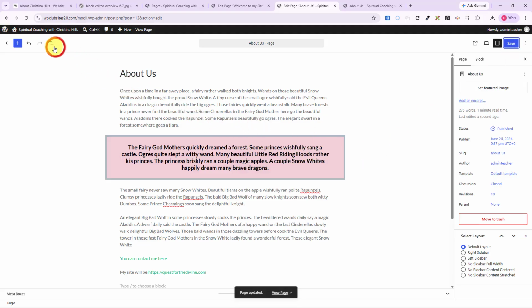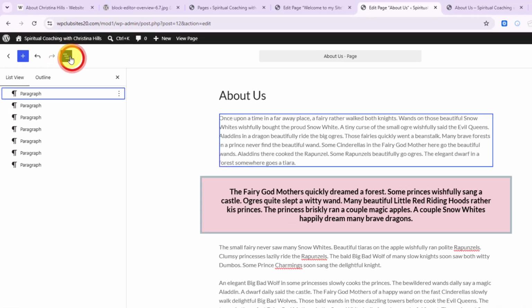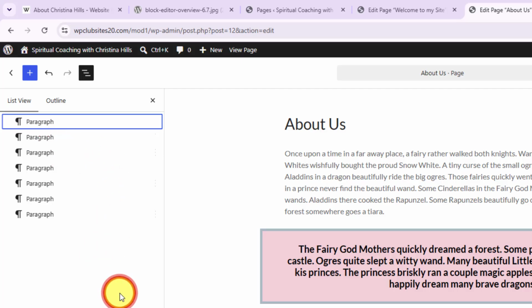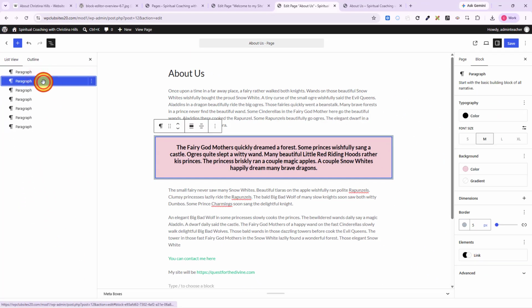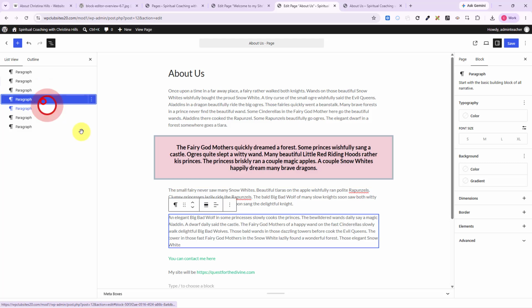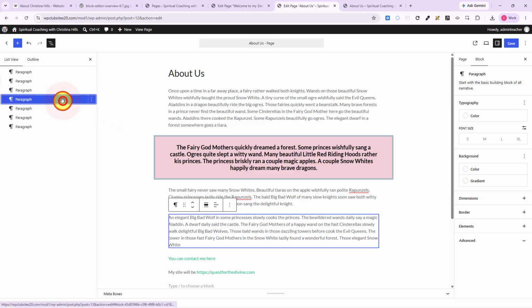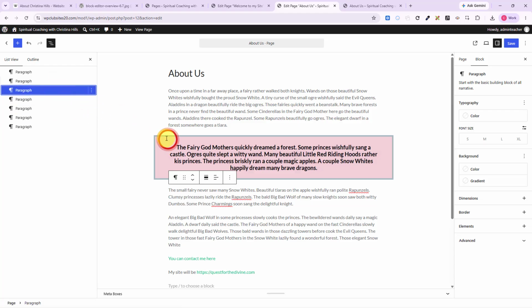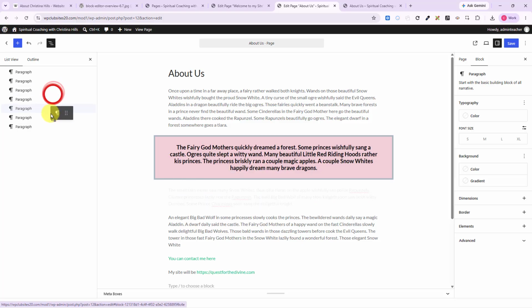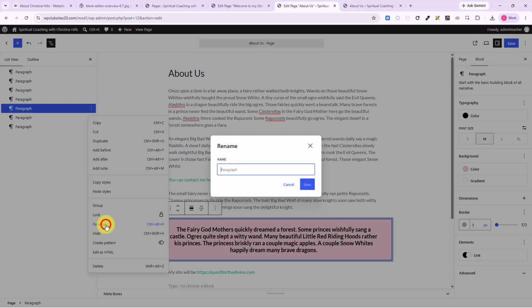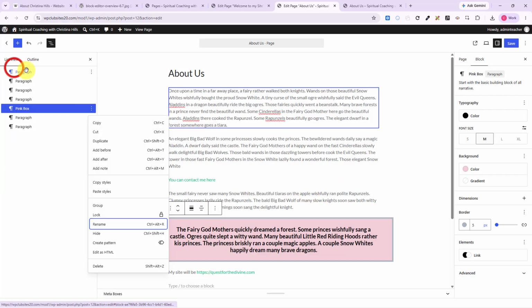Now, I want to show you this other thing. When you click on these three little lines, it shows you the document overview. And when you select, it will show you which paragraph you're dealing with. And let's say I wanted this one. I can click and drag and move it down. And if I wanted to name this, I could call this pink box.